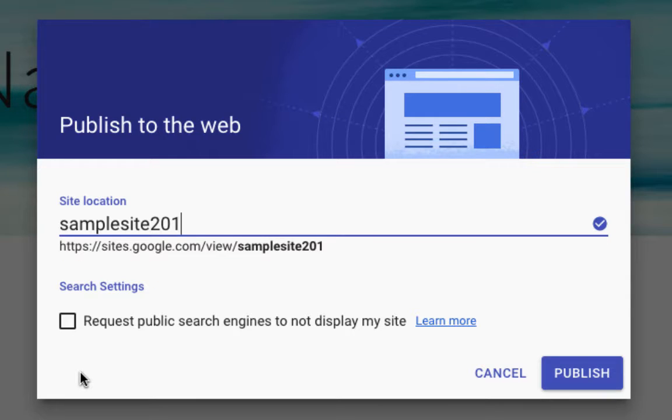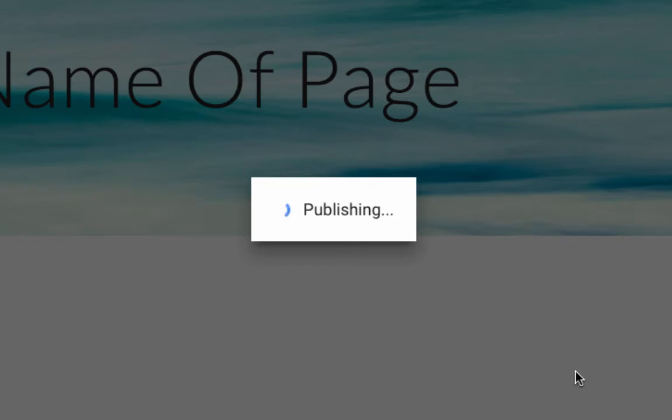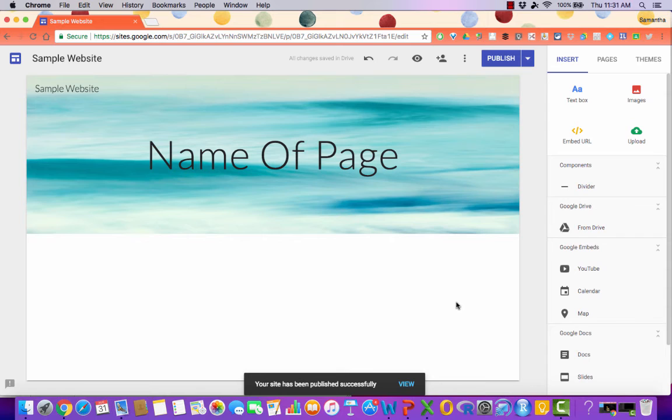And if you decide that you don't want anyone except for your students or your colleagues to see your site, you can actually check this box to request public search engines to not show it when it's searched, and then you just choose publish. Once your site is published, now anyone with that link can now go to your website.